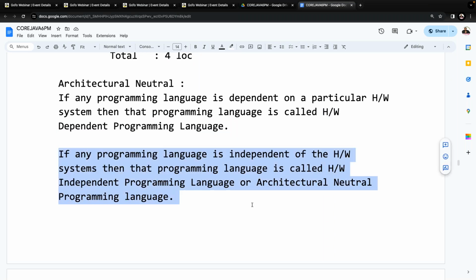If any programming language is independent of the hardware system, then that programming language is hardware independent or architecture neutral. Sun Microsystems wanted to prepare a new programming language. It should not be bound to any particular hardware system. It must be available to every hardware system. If it is available to every hardware system, automatically its utilization will be more.